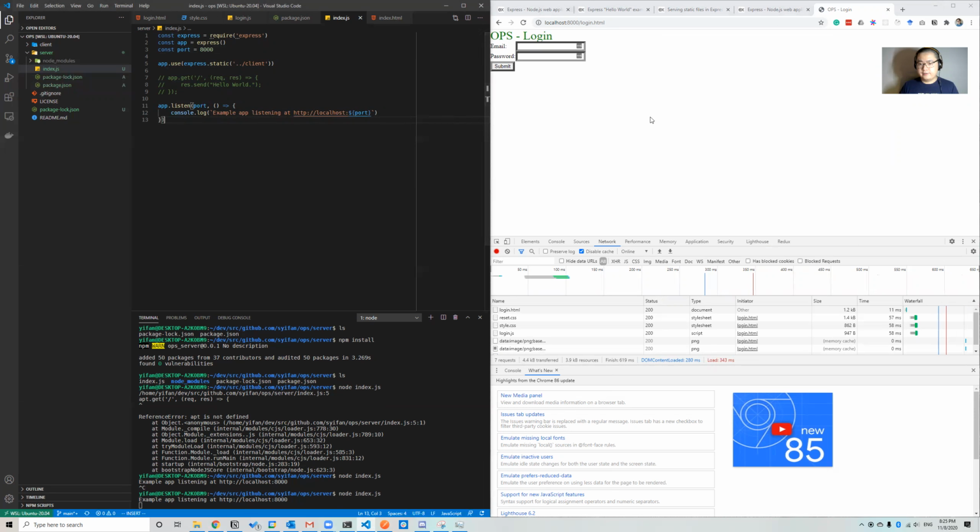It works perfectly fine. Okay. So next thing, we're going to develop an API that can handle user login. Okay, let's define this API.